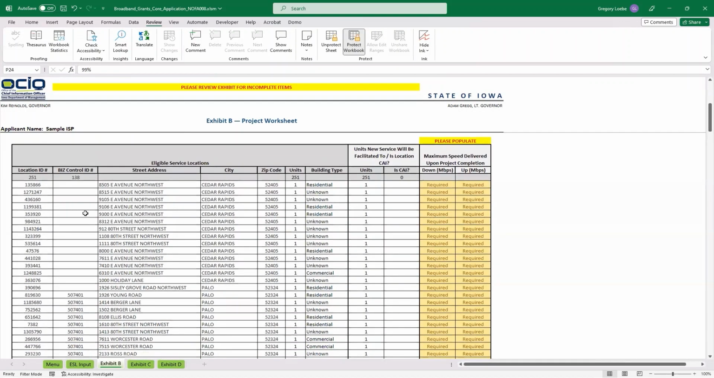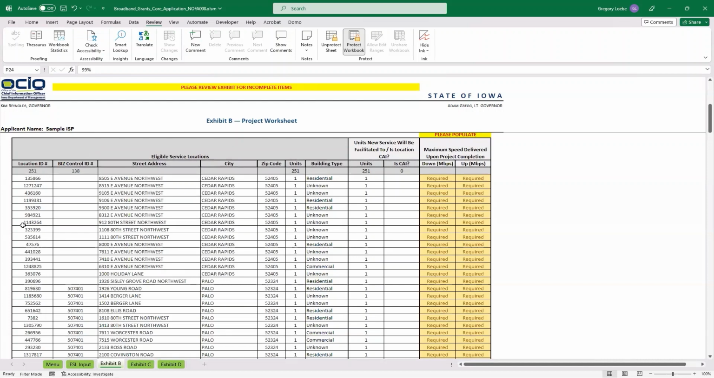As we scroll down to this chart here, again, these are all of the locations that you just loaded into this application. There's a couple editable things here, units and community anchor institutions. So if you know that any of these particular locations are a multi-residential unit, a condo or apartment or whatnot, you can update the unit count here. So we'll say this one has 4, it's a 4-plex. And then the same, if you know that one of the locations you're serving or going to serve is going to be a community anchor institution, you can click yes here.